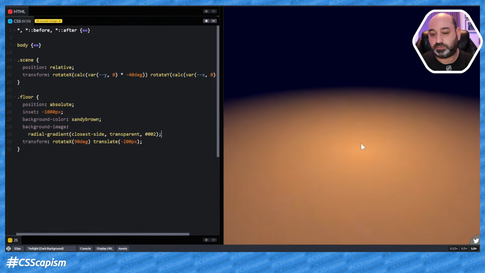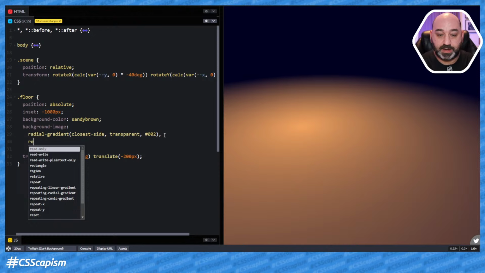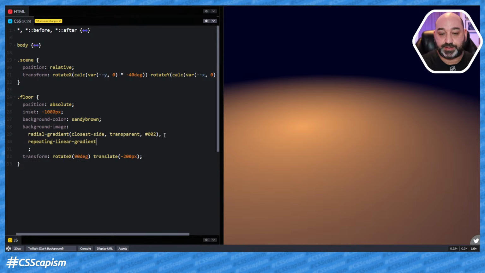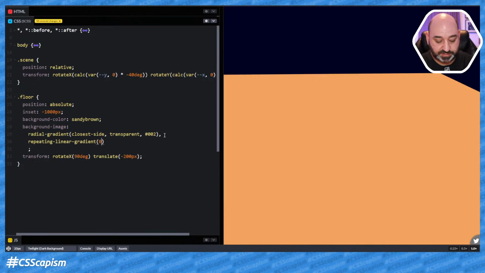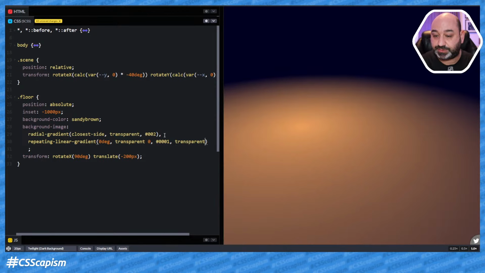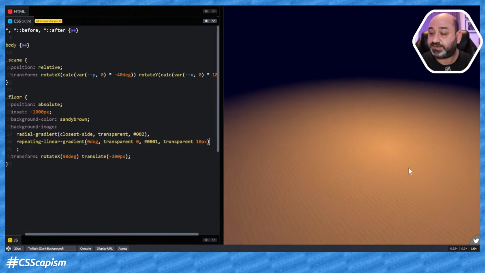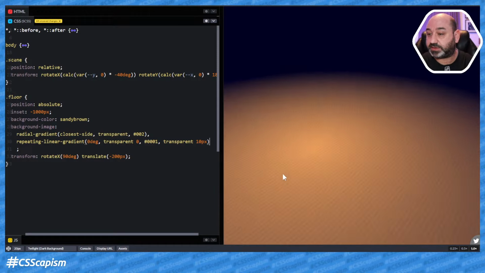It actually looks okay. But let's add a comma, and let's add a repeating linear gradient. We're going to do another simple one from transparent at 0, and then a black with a very high opacity, maybe the highest opacity we can, and then again to transparent at about 10 pixels. So now we have these lines. Wow, it actually looks great.